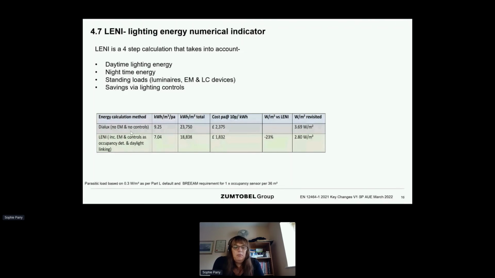So you should do a Lenny calculation really to comply with the building regulations. Yes, you can look at luminaire efficacies, but this is probably a more granular way of doing it. And as we go into a low carbon, net zero carbon future, I suspect that although this method has been around since 2007, it's going to become your friend more and more to get those numbers right.